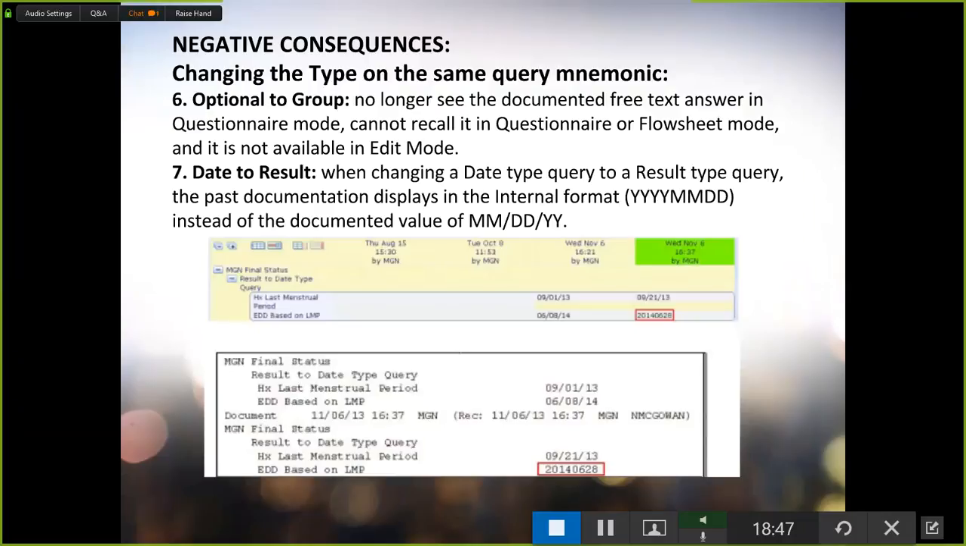Changing it from optional to group, you're no longer going to be able to see anything that was documented in the free text, and you're not going to be able to recall, and it's not in edit mode. And then date to result, when changing to a result, it's going to switch and display in the internal format as opposed to the documented format, as we can see down here. So long story short, with the type and queries, don't change the type of your queries. Create new if you do need a different type of query.